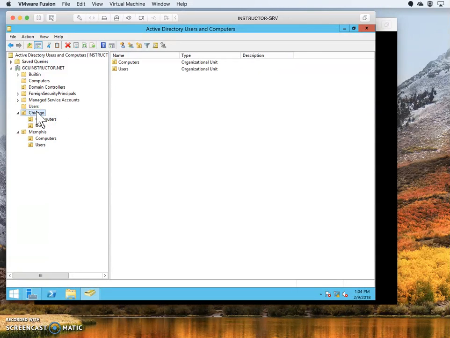So that's pretty much it for that. Just to note, you can have two different kinds of things in here, as relates to containers and organizational units. So just make sure you use organizational units, that is the way you want to go. So what's underneath each of these?